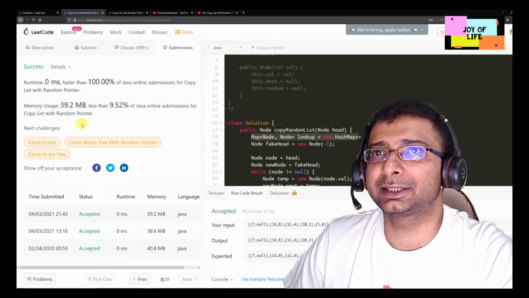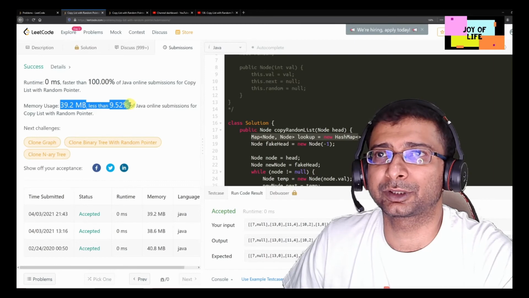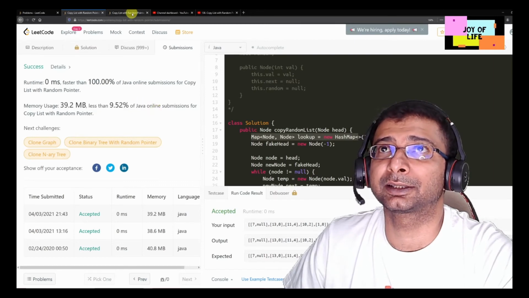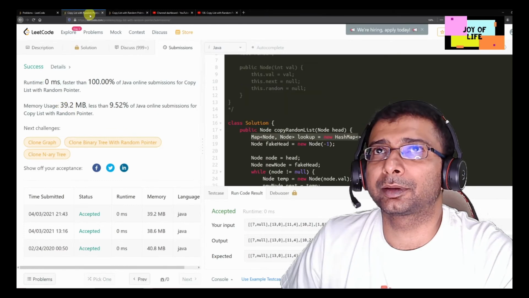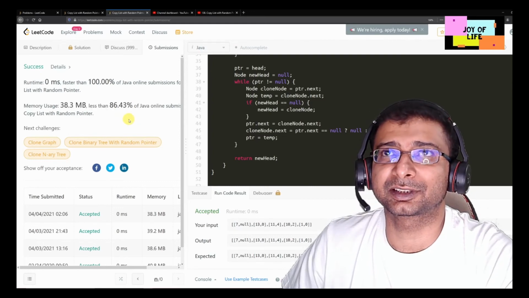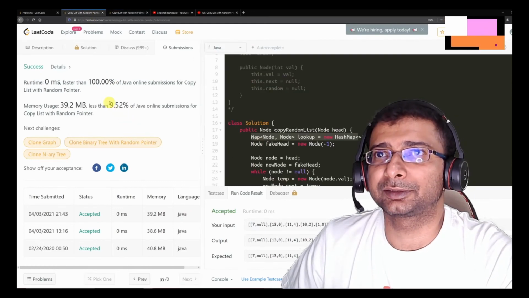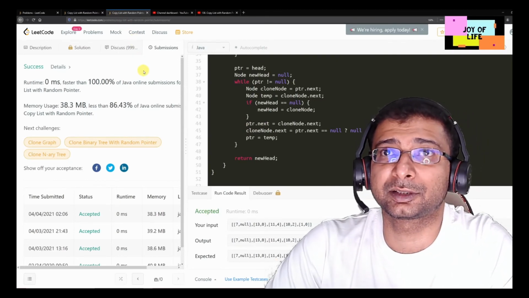So where we see a drastic change is the memory usage part. We had 39.2 MB, which is less than 9.52% of all the submissions. But with this approach, you can see that our memory usage has improved, right? And we are now better than 86% of the submissions. So you can see from 9.52% to 86.43% is a huge jump, right?